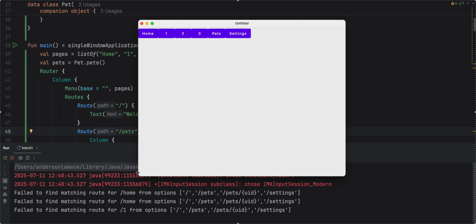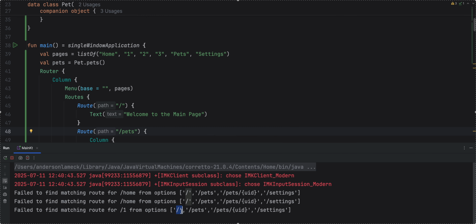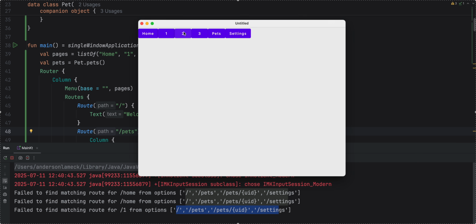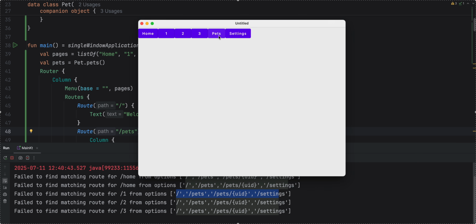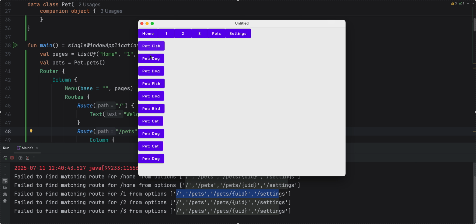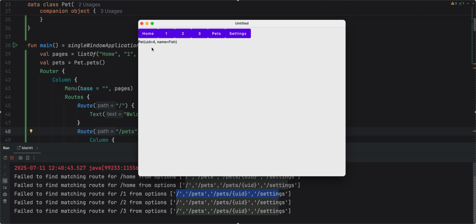So when I press one, notice how it's saying cannot find route for one, and it's saying it has all of these options. It just can't find the option that matches route one or two or three or four. But when I go to pets, I can see fish, dog, dog, fish, dog, dog, bird, and whatnot. But when I click this one, it's going to direct me into a subroute. So now it's telling me this one has an ID 4 and the name is fish.